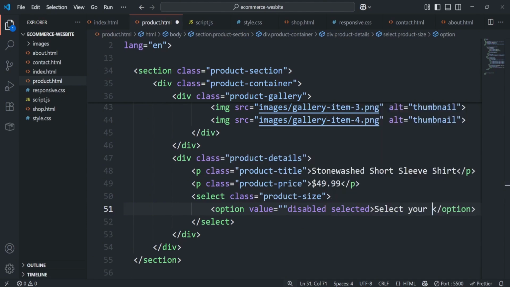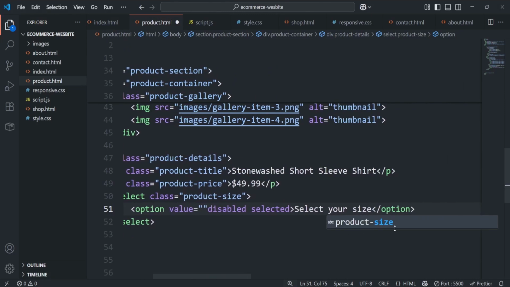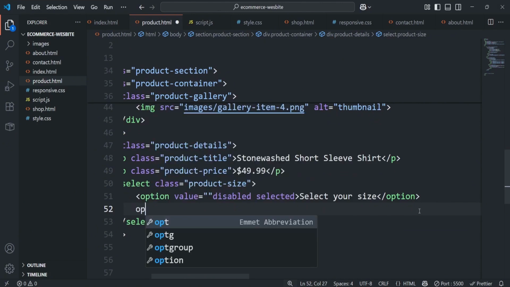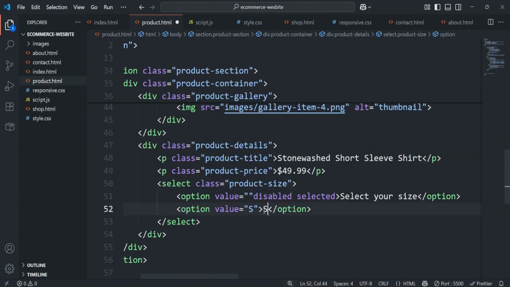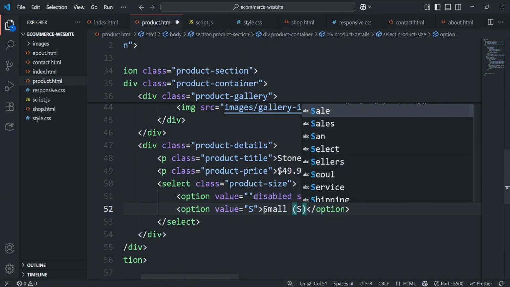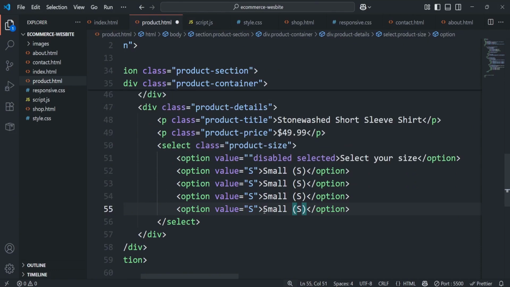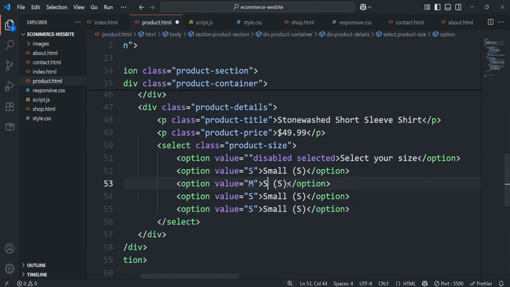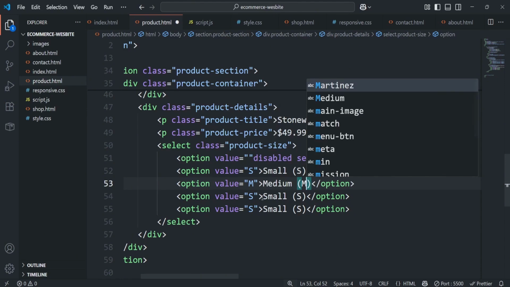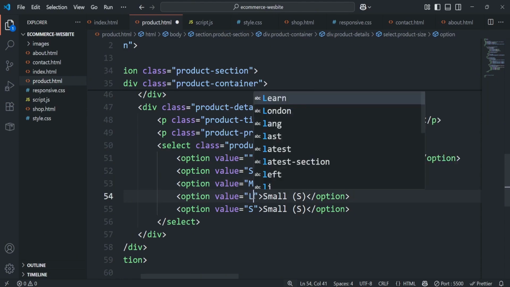Then the name is simply going to be Select your size. After that, I just create another option. The value of this is going to be S, and it's going to be small size. Drag this down multiple times, 1, 2, 3. Then we're going to have M, which is going to be medium. Then we're going to have L, which is going to be large.